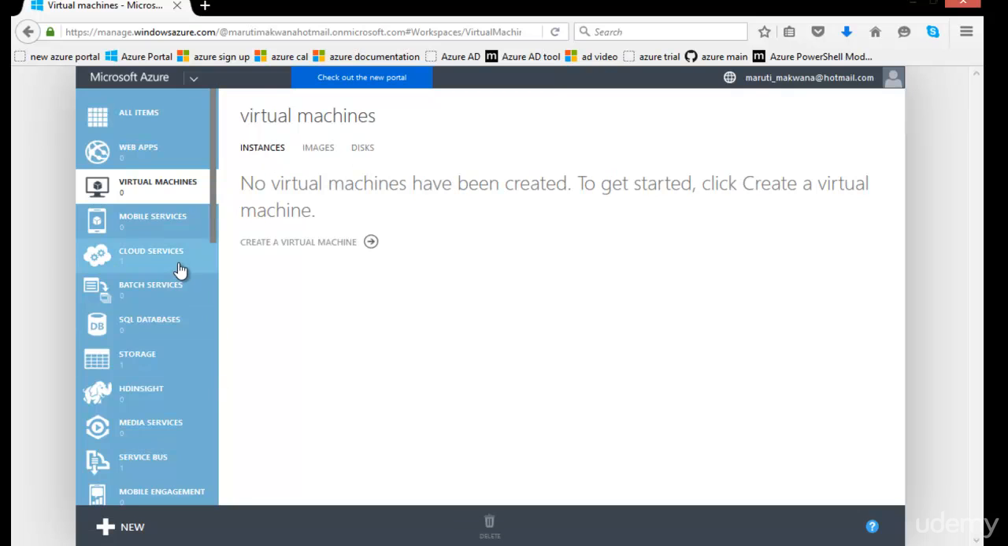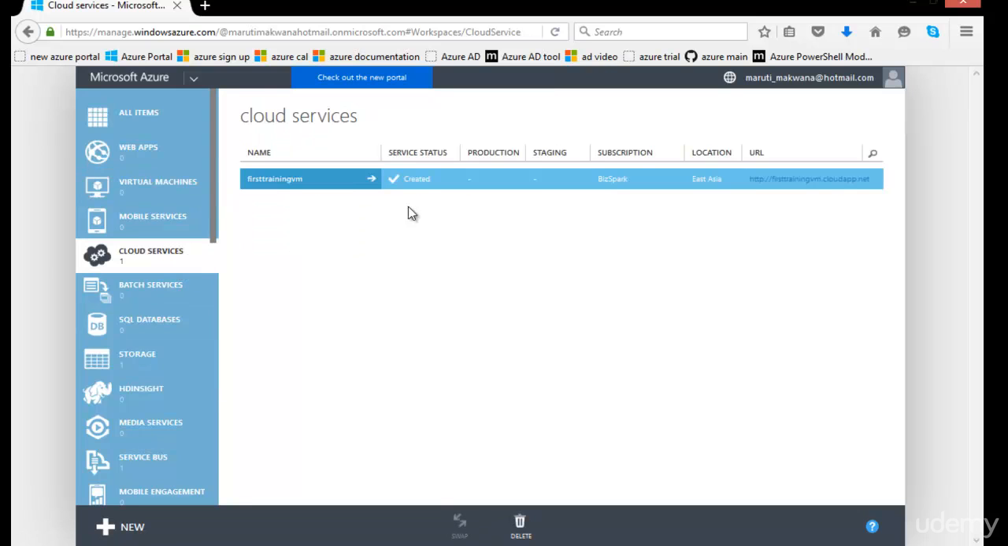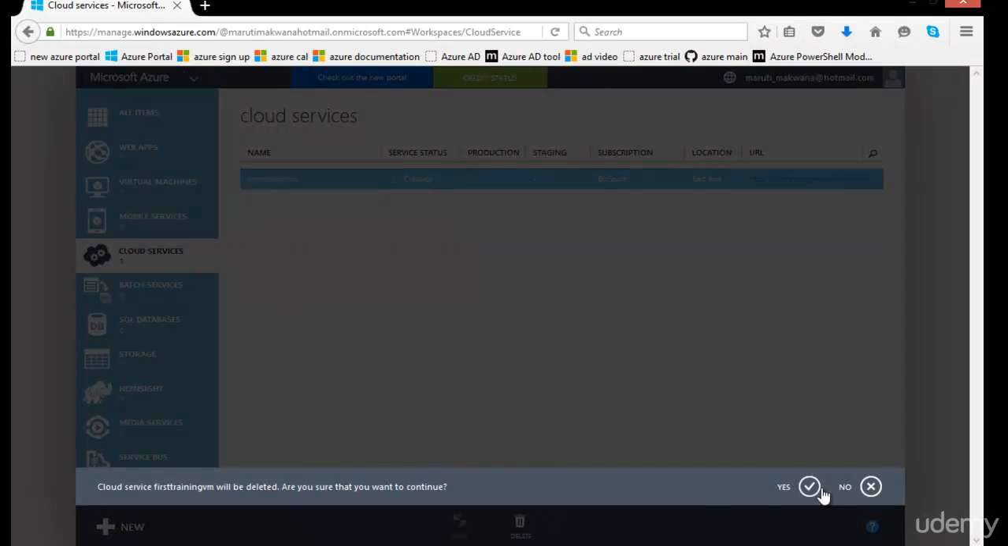If I go to my cloud service, you can see that the cloud service is still there, because when you delete a virtual machine, it's not going to delete the cloud service for that. You have to delete your cloud service manually. This is because we can associate one cloud service with more than one virtual machine. Sometimes when we want load balancing or a failover set, we do that. So right now we are going to delete the cloud service also.